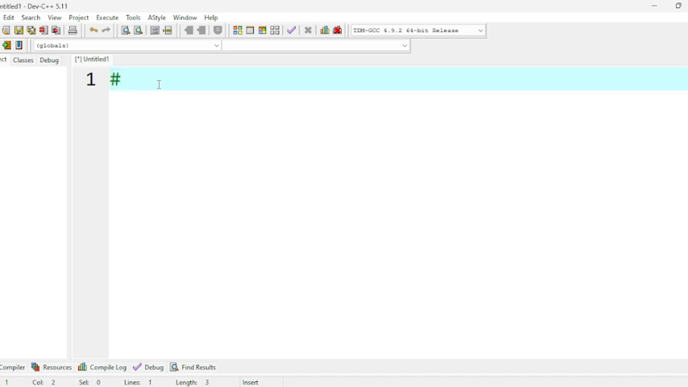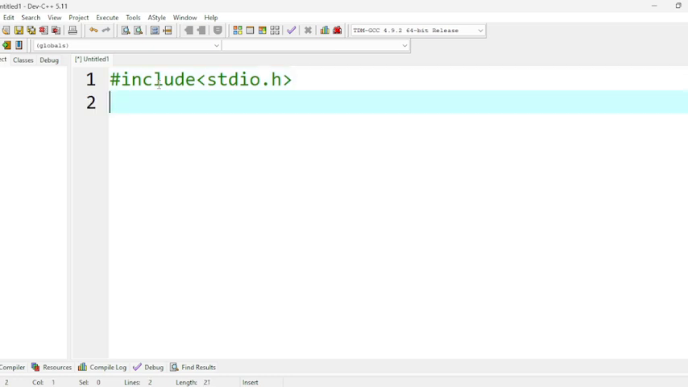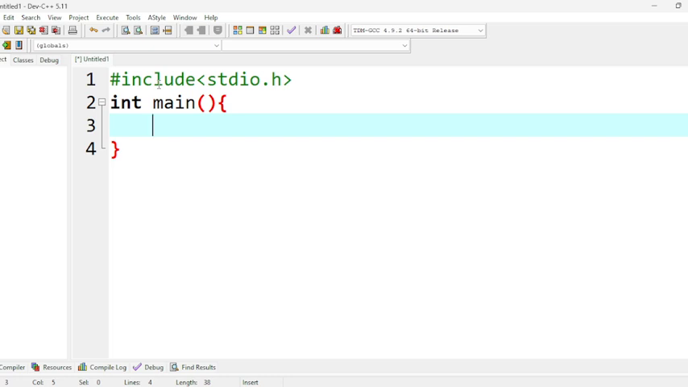So at first we will write #include <stdio.h>, which is the standard input output library. After that we will go to int main, and then we will open the curly bracket. That means the compiler will start to read the code from here. So at first we have to take the input from the user.